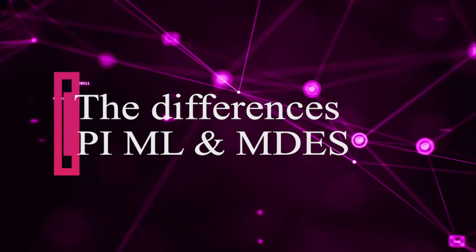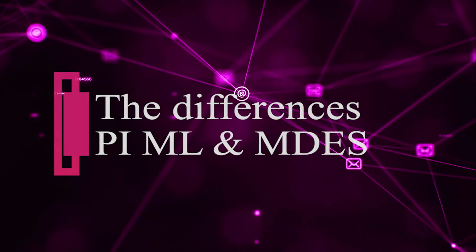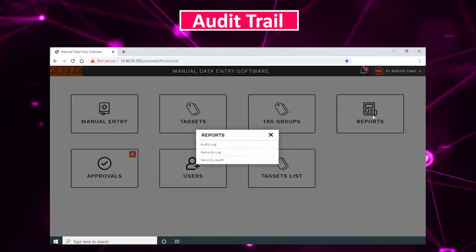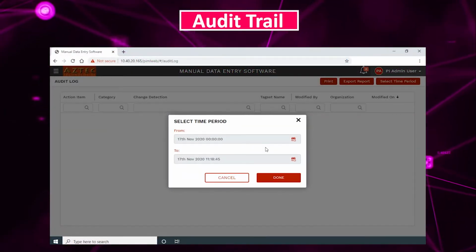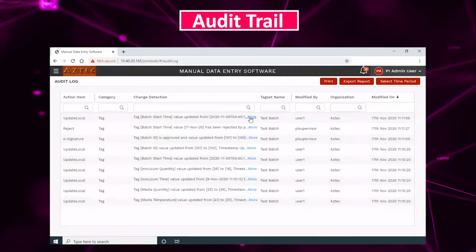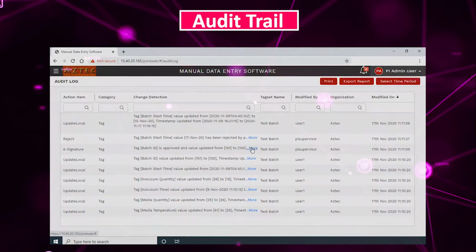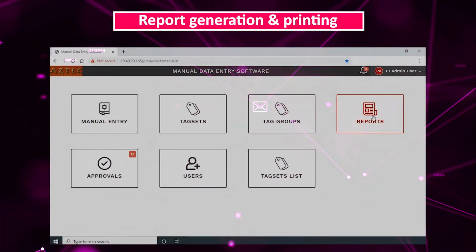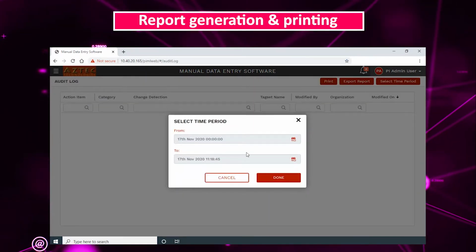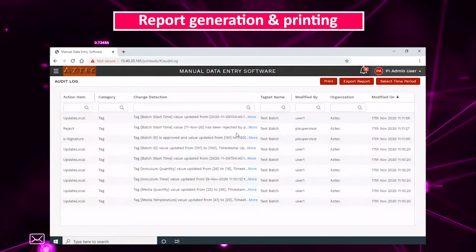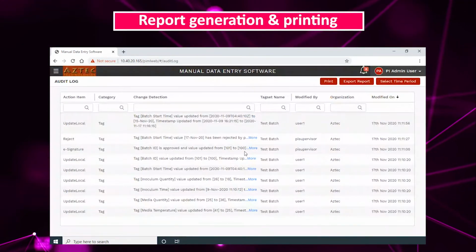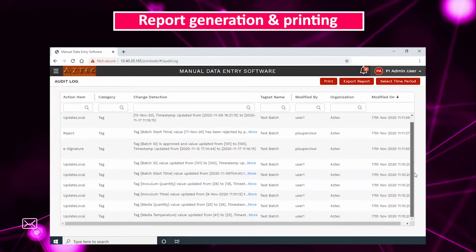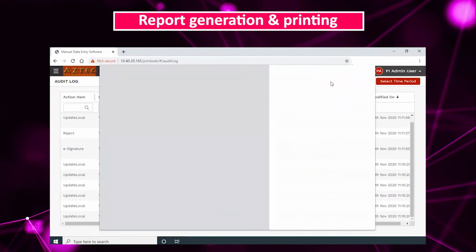The differences between Pi Manual Logger and MDES. 1. Audit Trail. During the approval process, if user changes the tag value, MDES records the reason for change, whereas Pi Manual Logger does not. 2. Report generation and printing. A report cannot be generated or printed directly from Pi Manual Logger application, whereas in MDES, admin or supervisor can generate and print audit trail, security log, and security audit reports directly from the application.